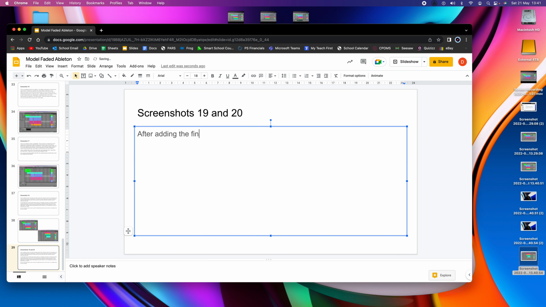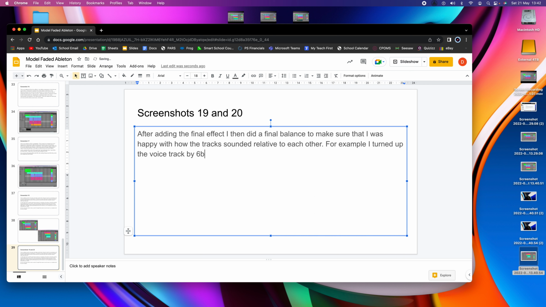After adding the final effect, I then did a final balance to make sure that I was happy with how the tracks sounded relative to each other. For example, I turned up the voice track by 6 dB, I think it was in the end, and turned down the toms by -5 dB because they were much too loud.